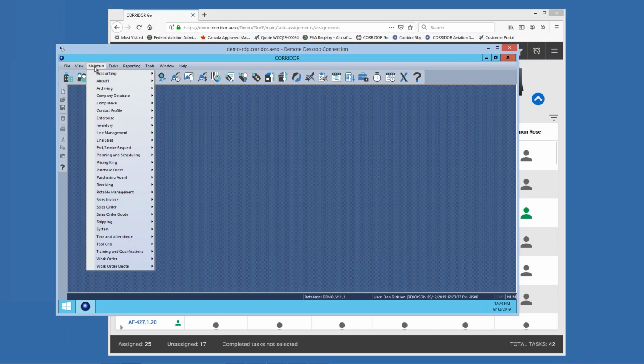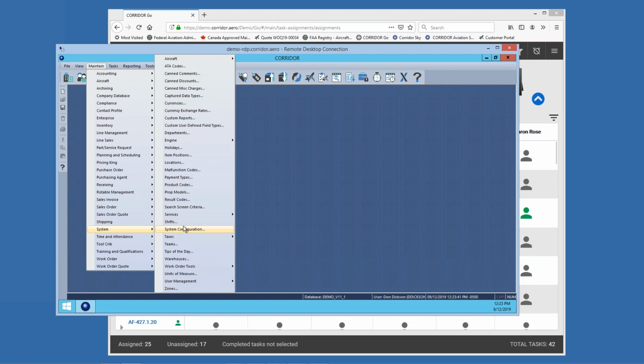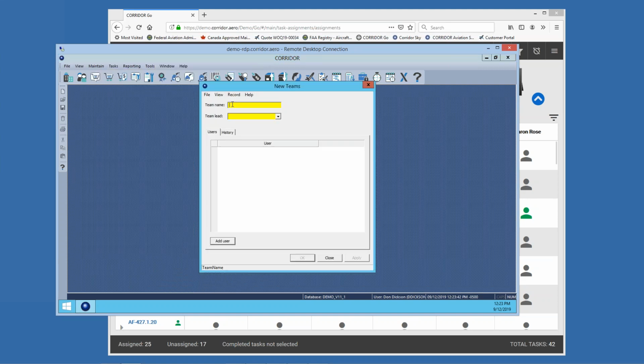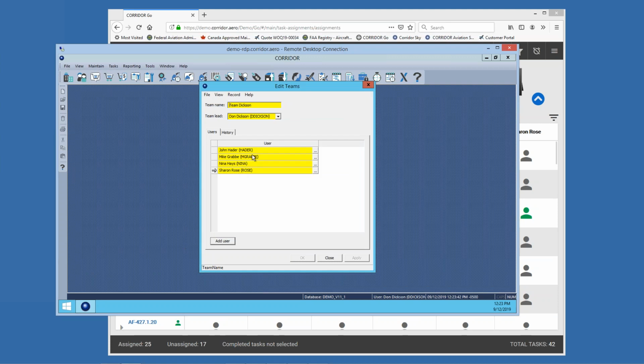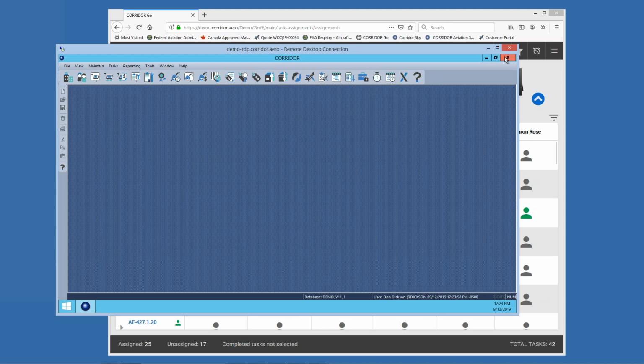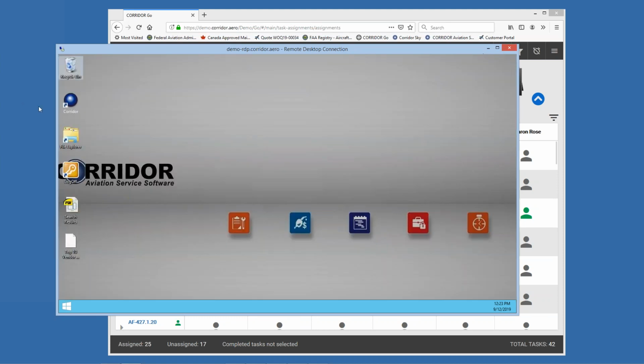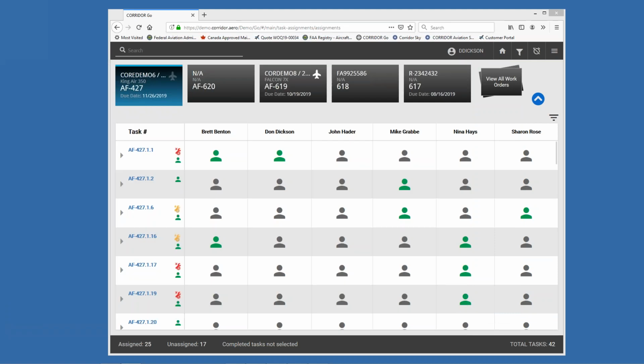So what I've done here is under Maintain System, and then you can go to Teams, and I'm going to open up, and I've got Team Dickson here. So these are the members of my team that are typically fixed. But they could be used someplace else. So those are the ones that are showing up. Oops, I closed out there. Let me get rid of that. So those are the ones showing up here.